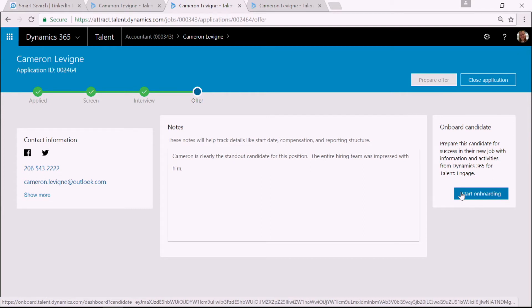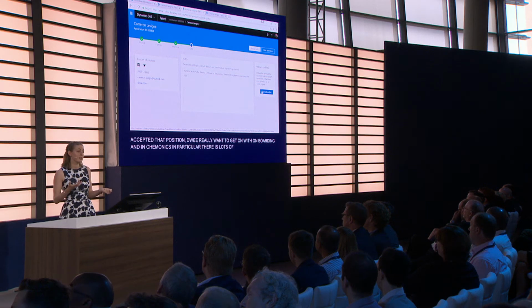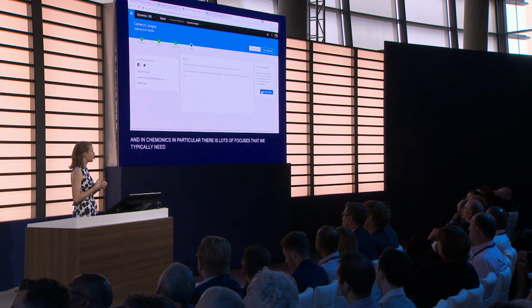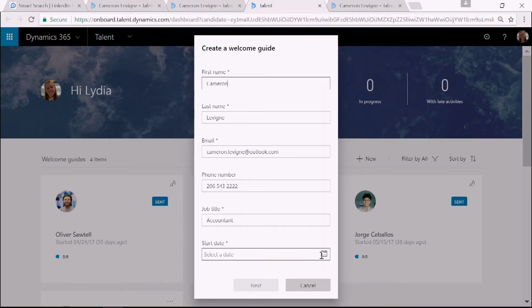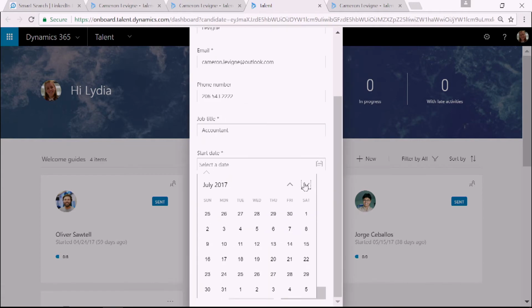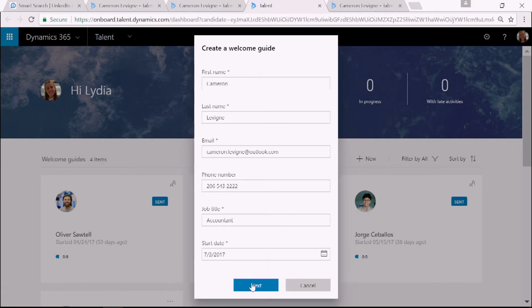And in Chemonics in particular, there's lots of processes that we typically need our employees to complete before they can actually start in a project. So things like certification, tasks that they need to complete. And historically, that would mean sending lots of emails to Cameron, chasing him, checking that he's completed the tasks, back and forth to make sure we actually know whether he's ready to start. But in Dynamics, we can come in, choose our start date. So he's going to join at the beginning of July.